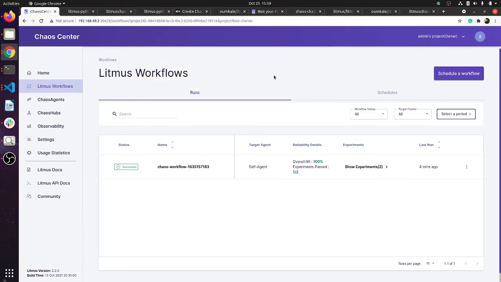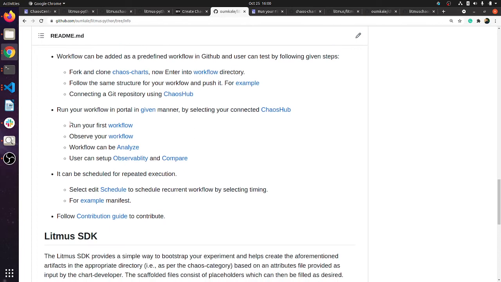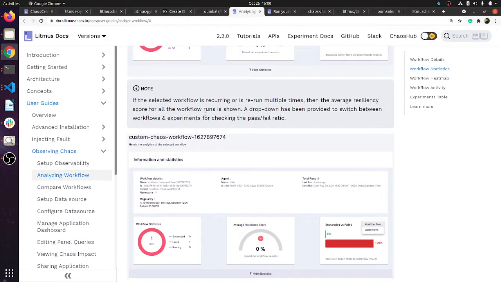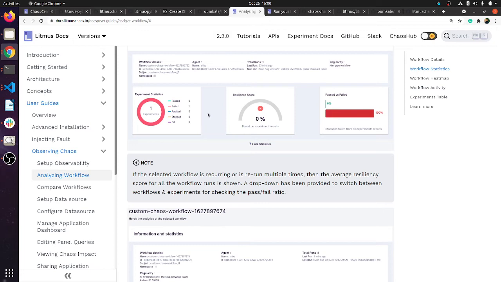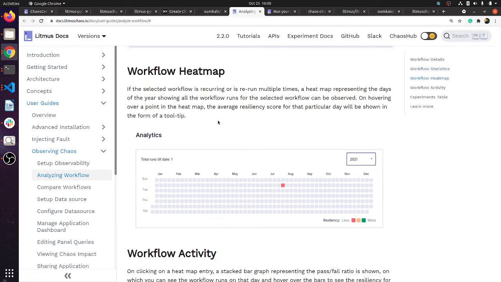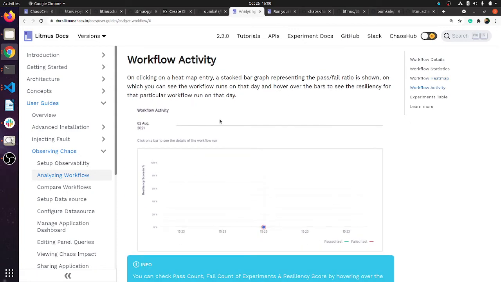Just wait for 1 more minute. So just look here. We are done with this workflow. We have observed the workflow. We can analyze also. So for the analysis, we have shown this stuff. There are a couple more workflows that we can analyze, because it is only one. So we have one only, it's showing completely 100%.